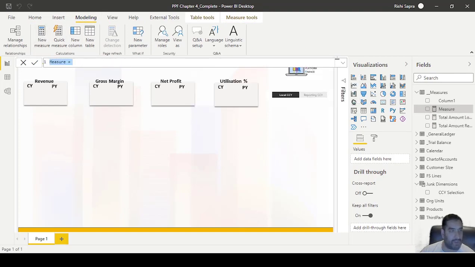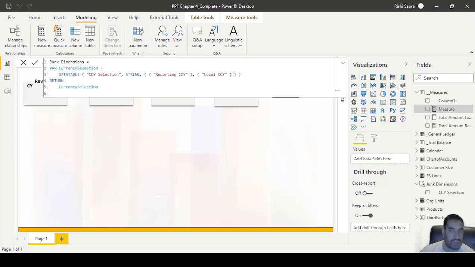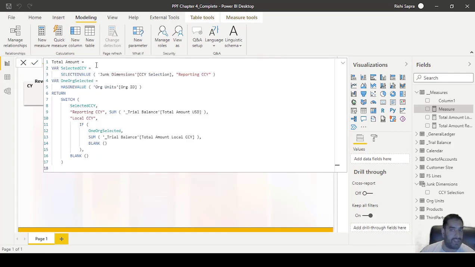And I'm just going to, again, for ease of reference, copy this in, but then we'll talk through that. So now we have the selected currency. We're looking at the selected value of what's in our junk dimensions table, and by default it's reporting currency. And if we're looking at local currency, we want to make sure that we've got one org unit selected, because it doesn't make sense for us to sum amounts in euros and GBP, for example, together. So we check this, we put that as a variable, and then we look at what's been selected.